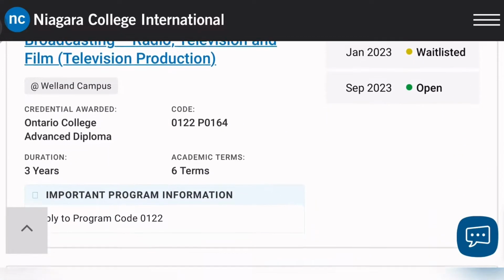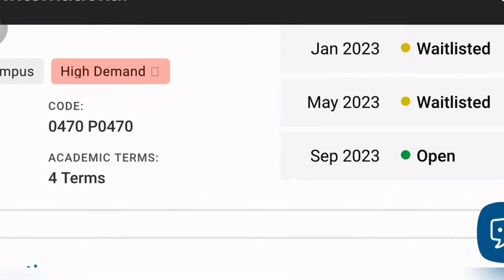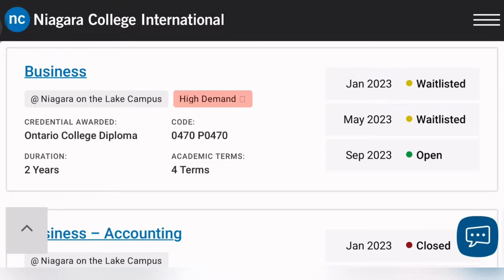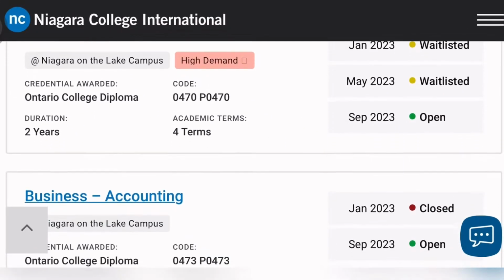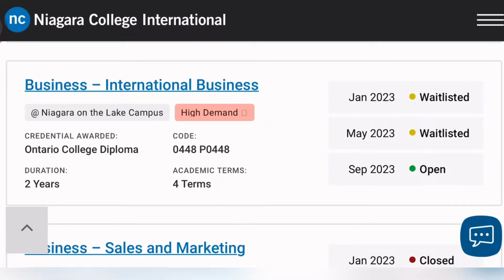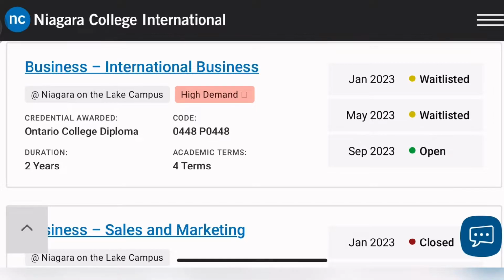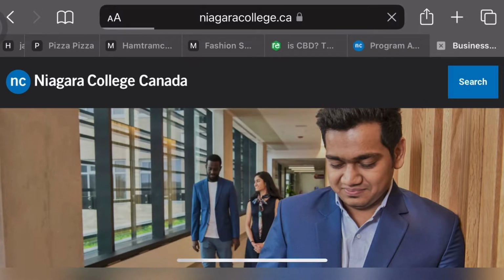What I want you guys to take note of, with each course, they offer individual codes. For example, you see the code for the business is 4070P0470. And then when you go down now to international business, you see 0448P0448.